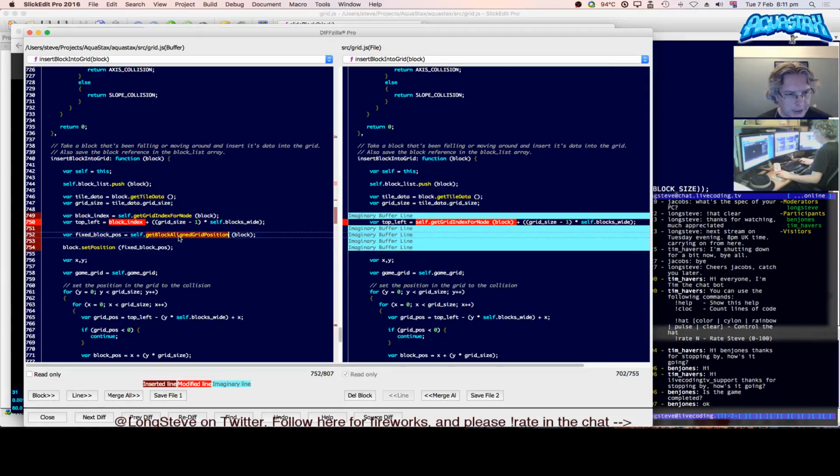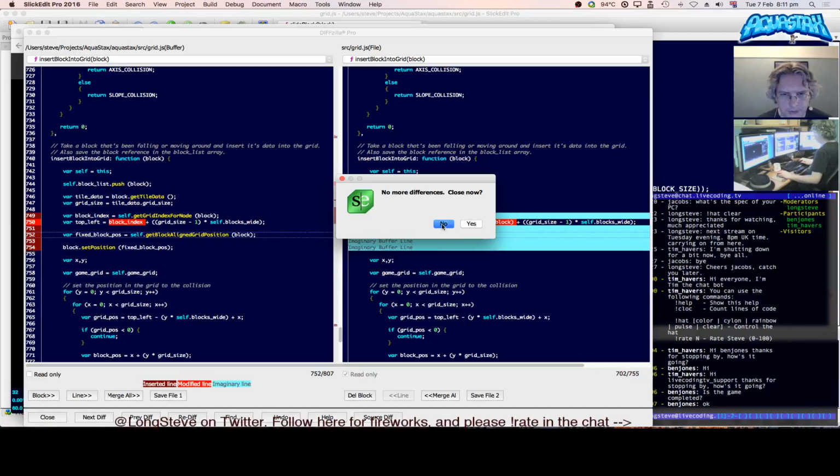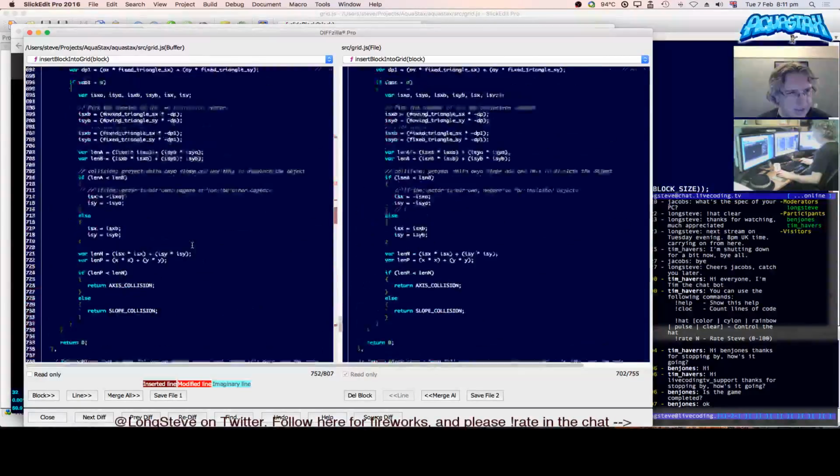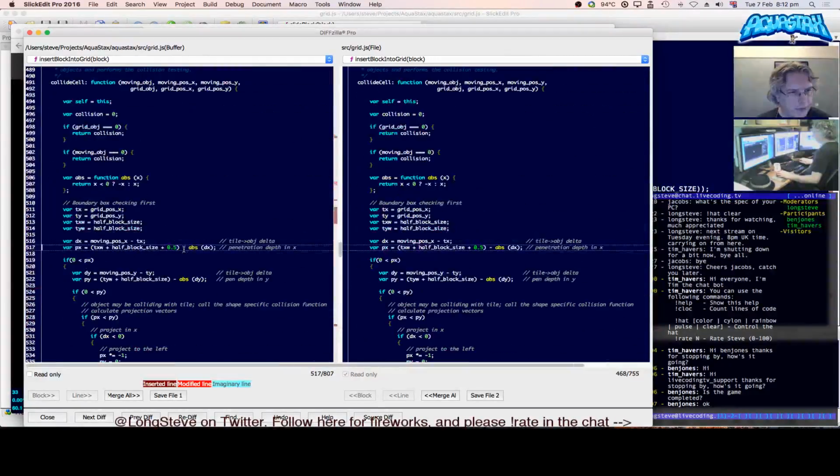So it calls this get block aligned grid position, which is probably when I discovered the bug in that bit of code, so I had to fix that as well. Next, if that's the last one, and then what it is. So I just go back up to here, remind myself.